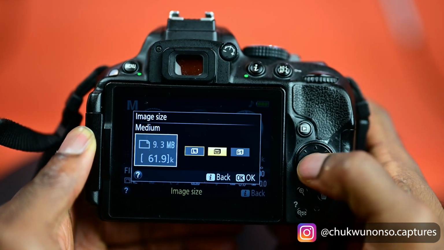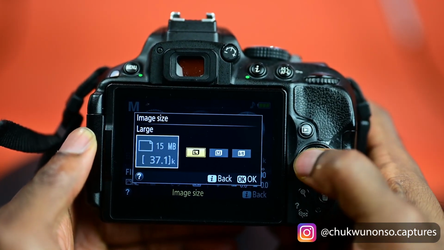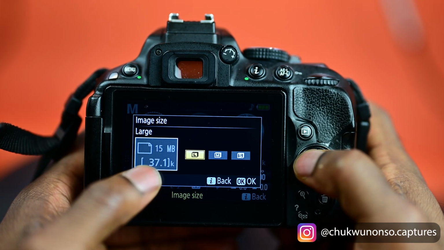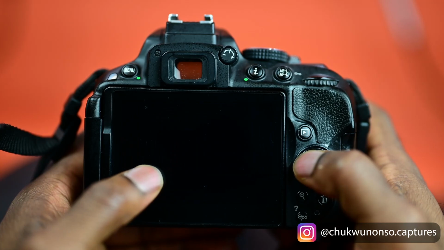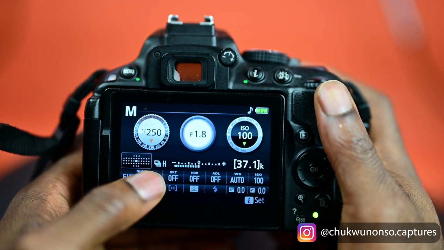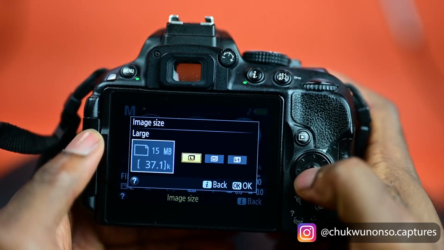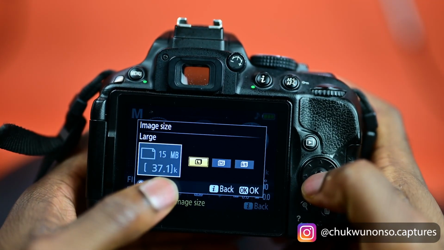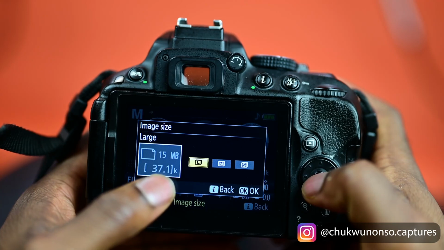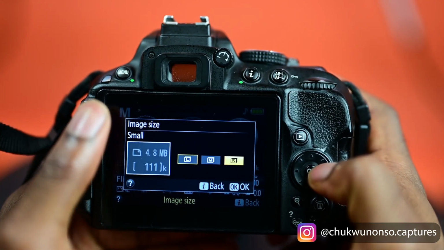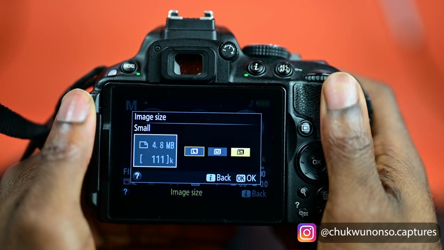As you see, the larger the picture size, the fewer pictures you can fit on the memory card. You see, this is 37.1, let me go back to that, 37,100 pictures that you can use, but you can have almost 111,000. Yeah, so that's basically it.